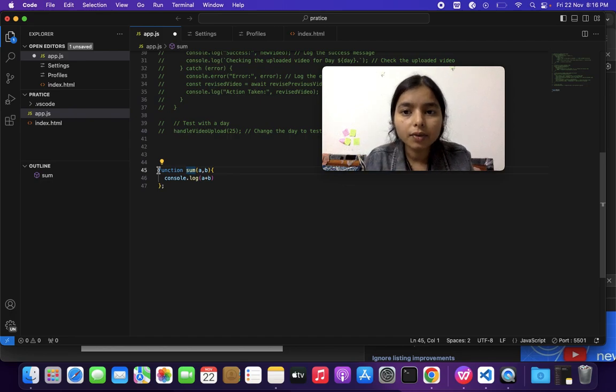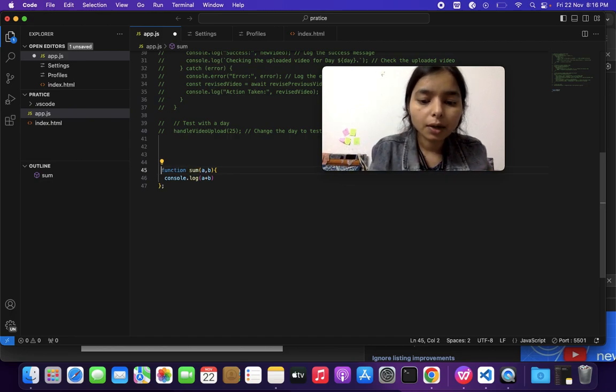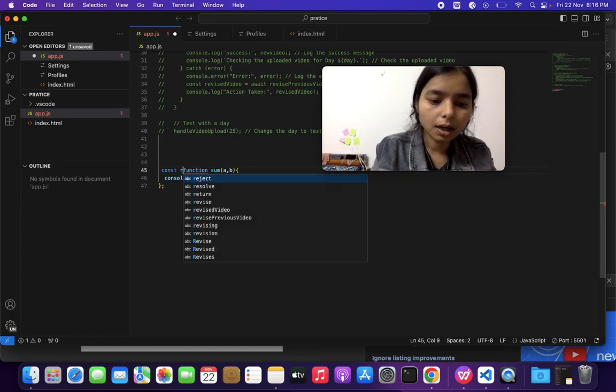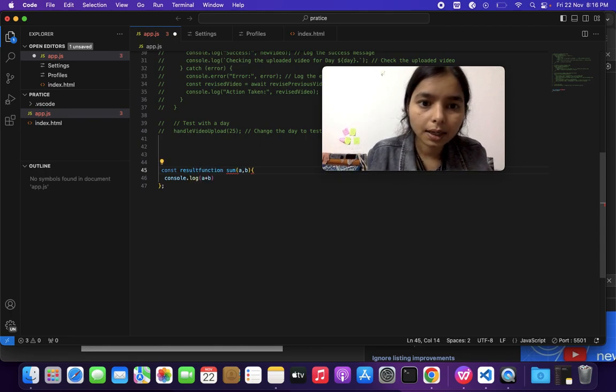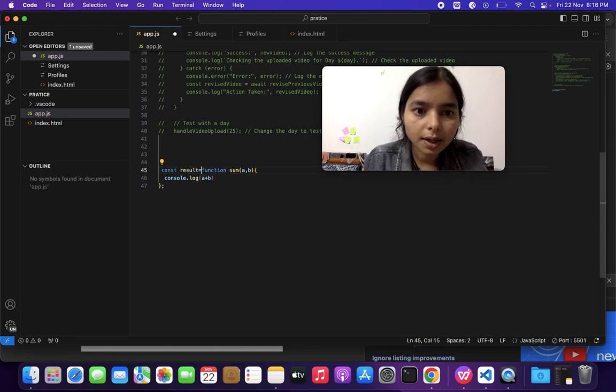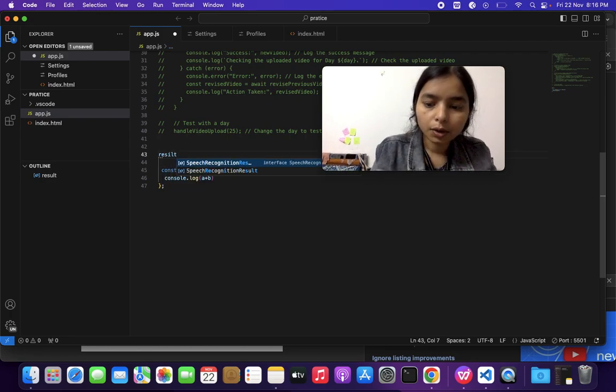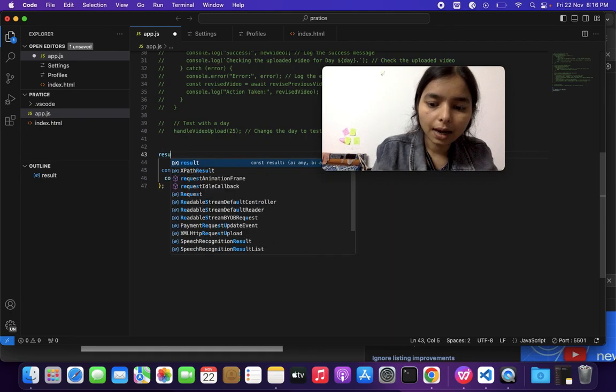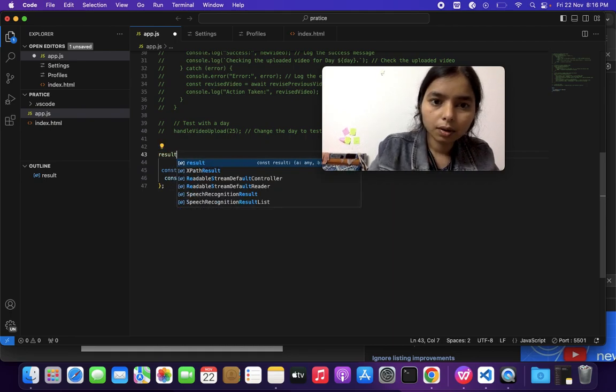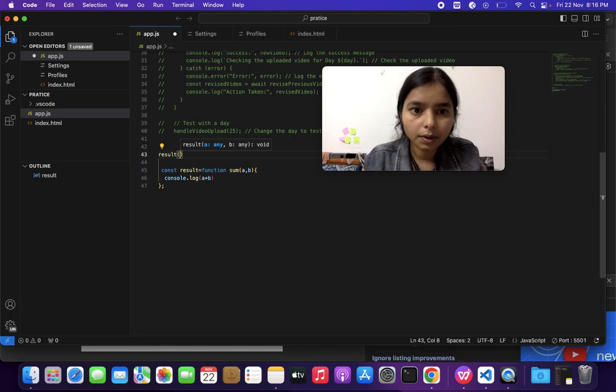If you talk about the function expression, suppose you write const and give it the name result. And this is the function expression. This is how we write the function expression. Now if we try to use the result, just see what will happen.